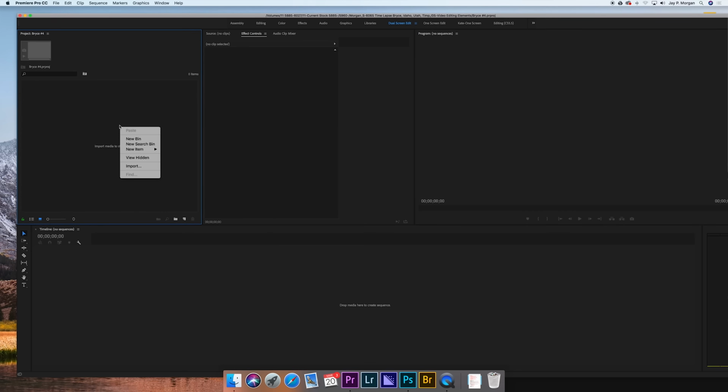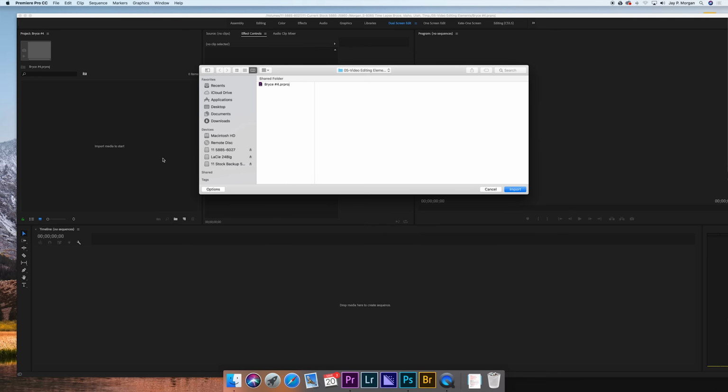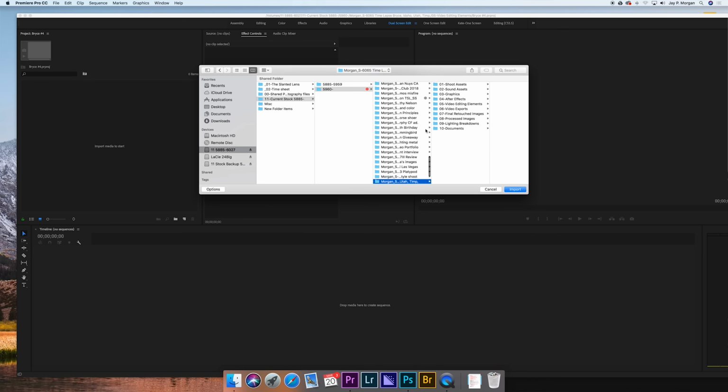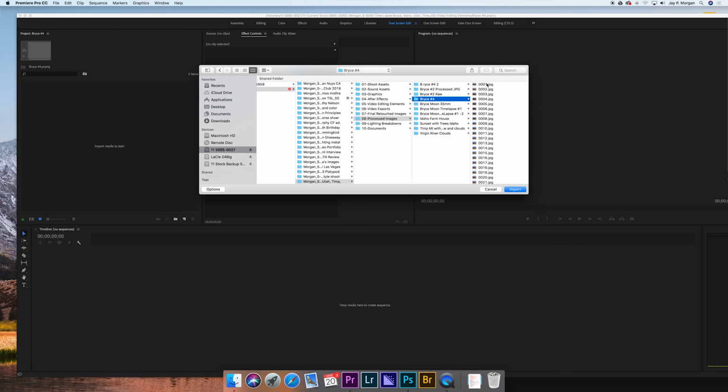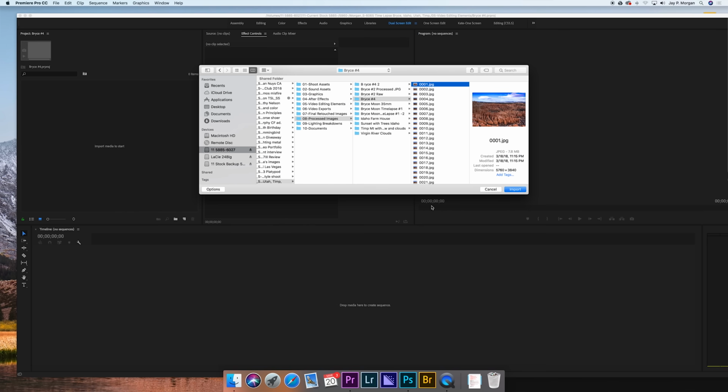So anyway, so there we are in Premiere. I'm going to open that up, and I now have a project here. Very simple. If I go up here in my import folder, Bryce number 4, I'll select the very first one. And if I look here at options, if I click on options, I've got to make sure image sequence is checked, and now it will import this in as an image sequence.